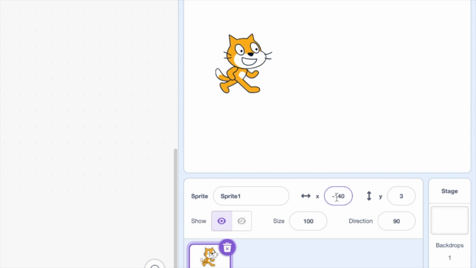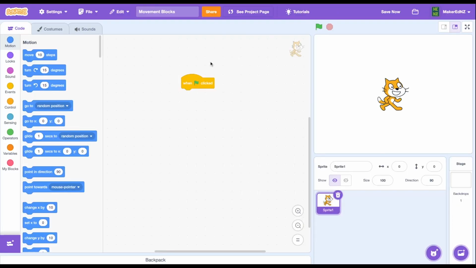When I move the sprite, you will notice that the numbers change. So I've moved it to the left a little bit, and it is now at negative 140 and gone slightly up to 3 on the Y value. Shortly, I'm going to show you how to change these 2 numbers and a few other things. Let's go have a closer look now. I'm going to use the when the green flag clicked block to demonstrate how these work. So let's have a look first at the motion blocks.